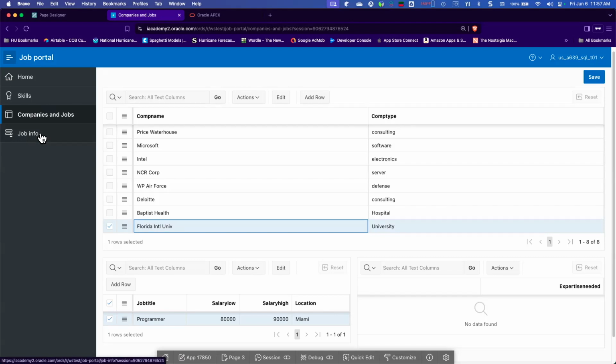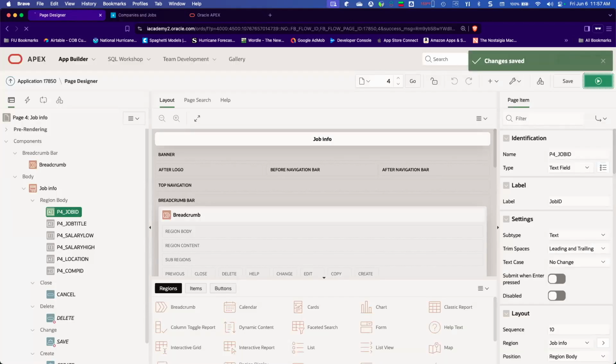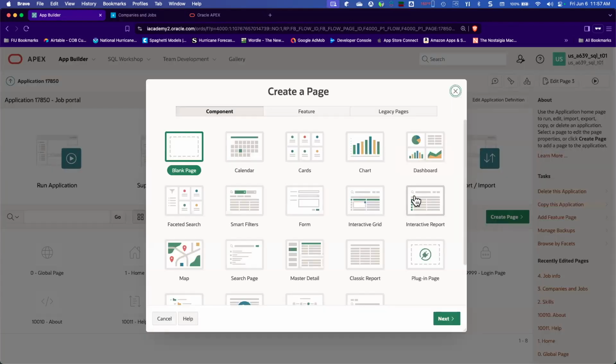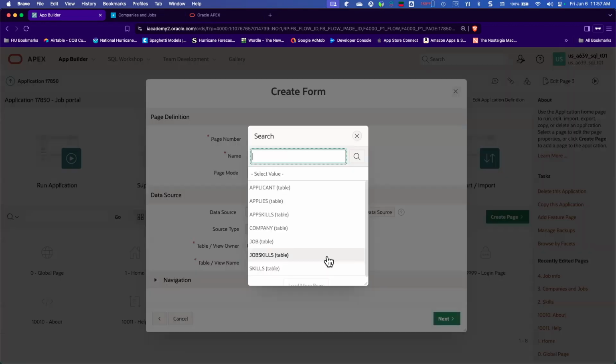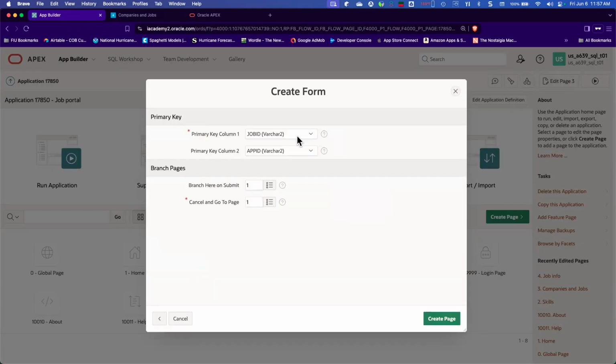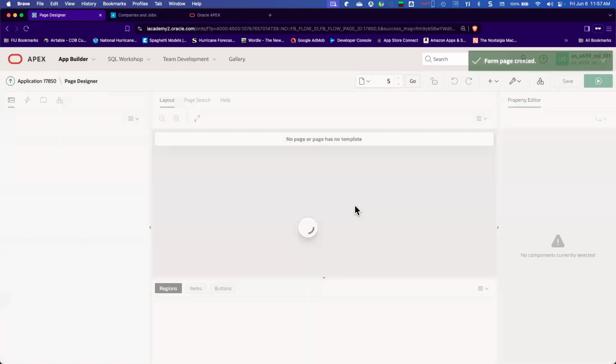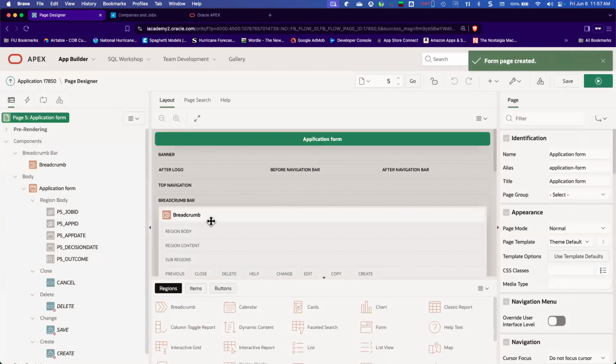Let's create one more form for submitting applications. So we will go back to the application. Let's create a new page and we will create another form. Let's say application form. This time we're going to pick the applies table. Notice that the applies table is an associative entity, however you call it. So it has a two-column composite primary key, and it already picked those up. And there it is.